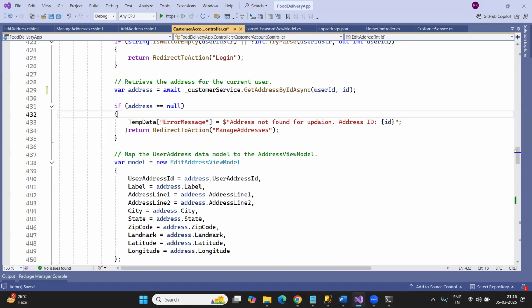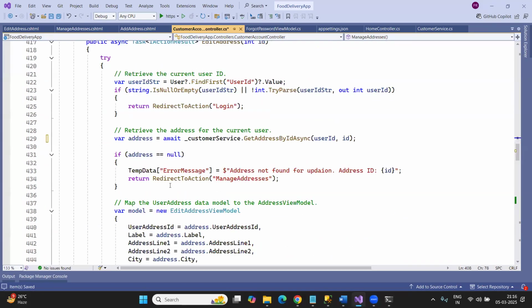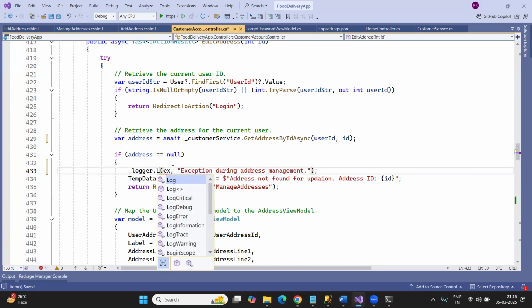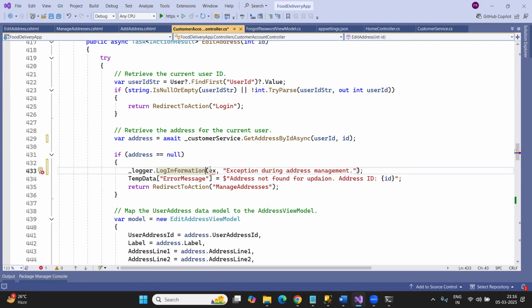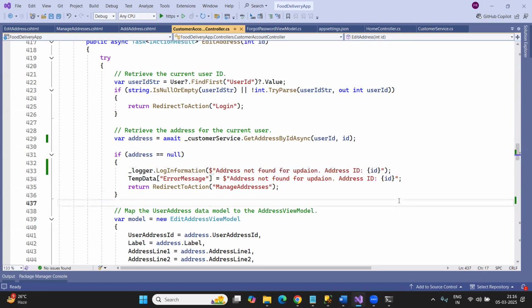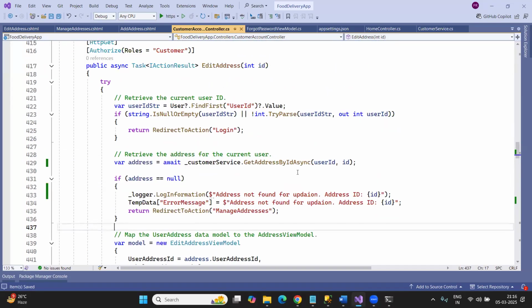Now here you need to write, suppose this address is not found. Here you can write that logger statement, logger log information. Clear? Clear or not? Yes, sir. Clear.